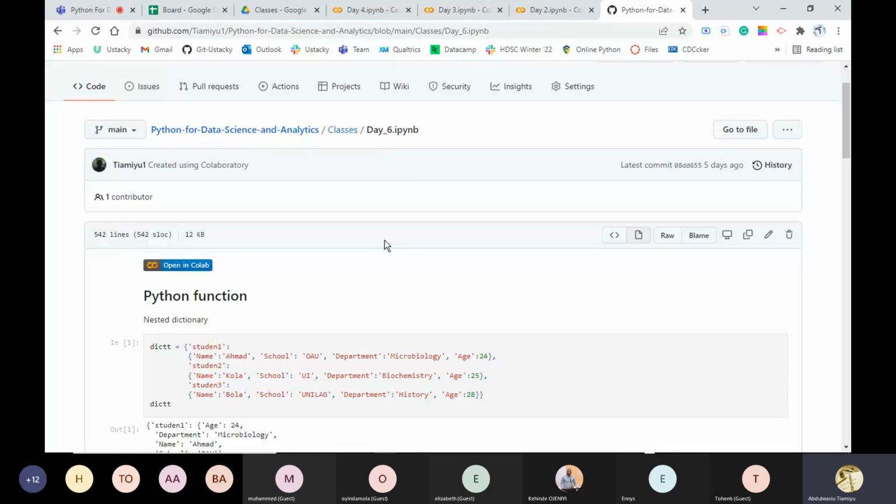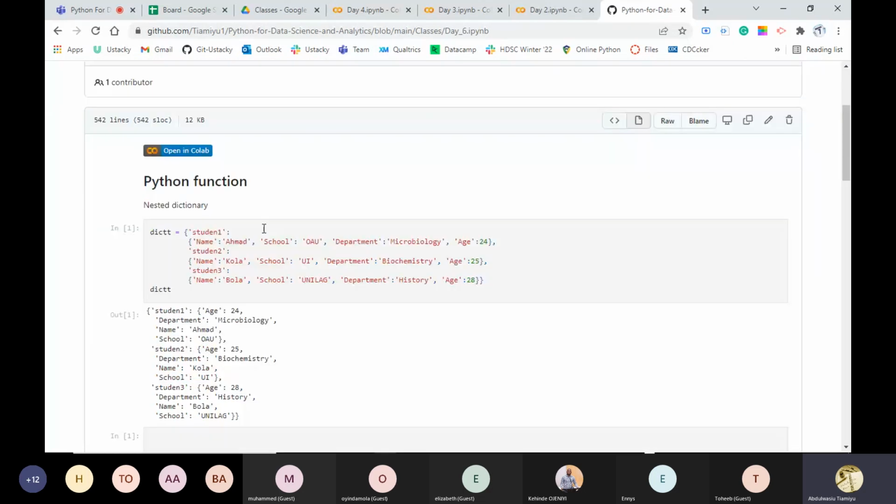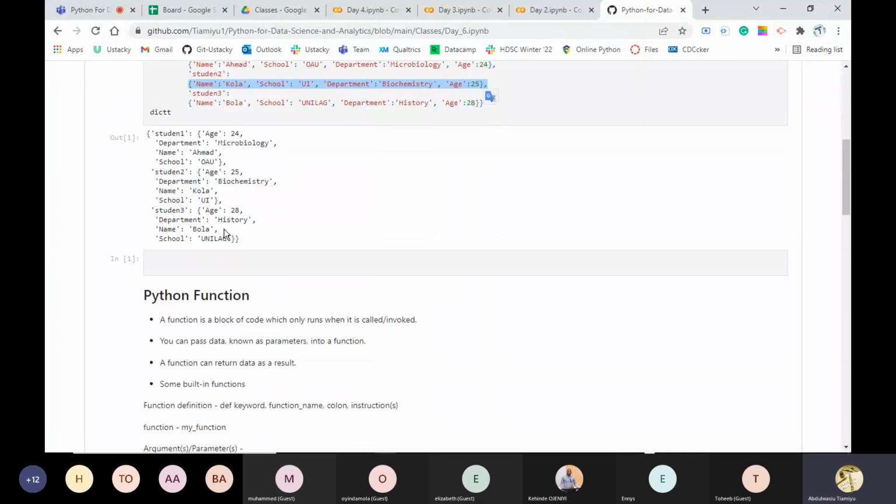So the last thing we did after function: it is possible to have a nested list, which is a list inside another list. It is also possible to have a nested dictionary. This is a nested dictionary. This is a dictionary for student 1. This student 1 is a dictionary that has the details of the student. Then we have student 2, another dictionary, with details for another student. So that's a nested dictionary.